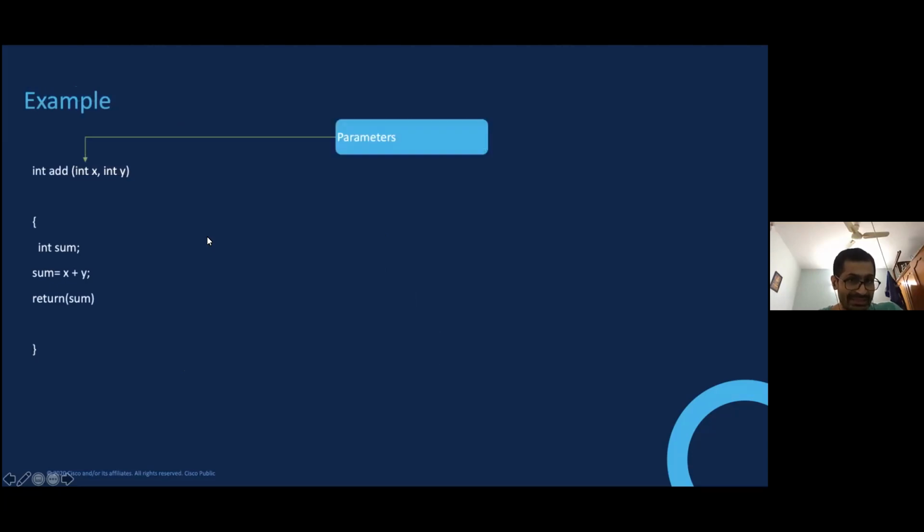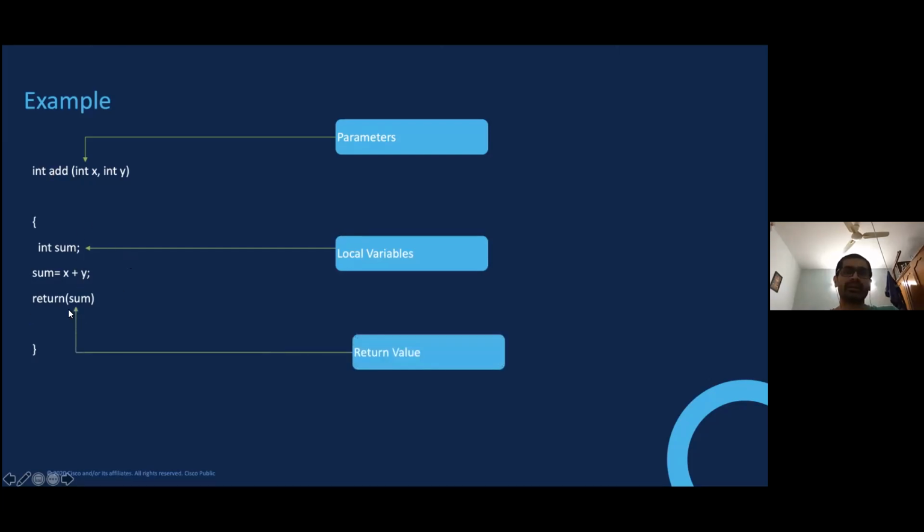Now let's take an example of a sample function. In this particular case, I have an add function which is adding 2 integers, X and Y. You can see that I have declared a variable sum, which would evaluate the sum of the 2 integers X and Y, and then I am returning that value. So what are the parameters in this case? X and Y. What are the local variables? It's sum. Why local? Because it's declared within the function. And this is the return value of the addition which is happening.